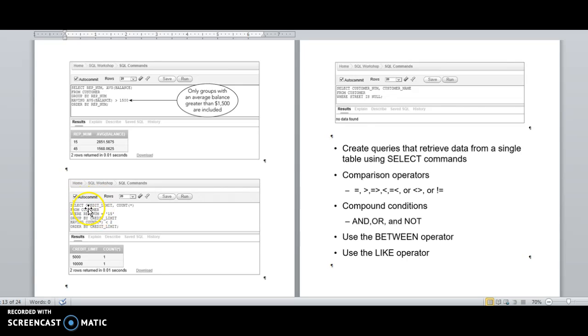Now, select credit limit count. What it's doing is counting all elements from credit limit from customer where rep number equals 15, meaning representative number 15, grouping by credit limit, having count less than 2, order by credit limit. So it's saying, okay, I want to find the credit limit. How many credit limits are there at 5,000 and 10,000 for rep number 15 that only have 5,000 and 10,000 as a count, which is 2, right?